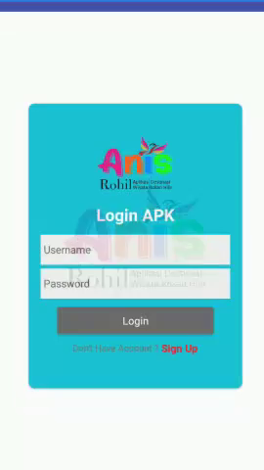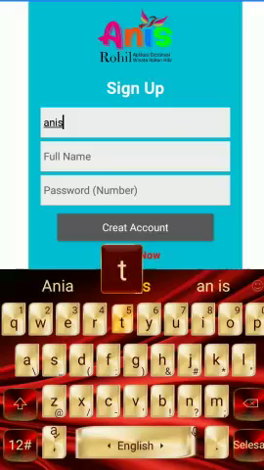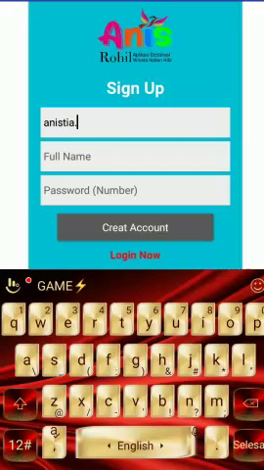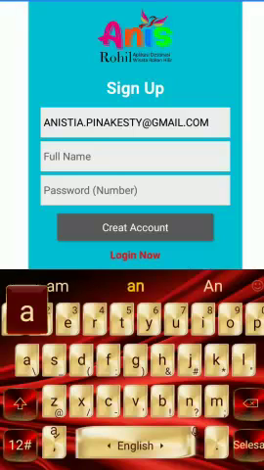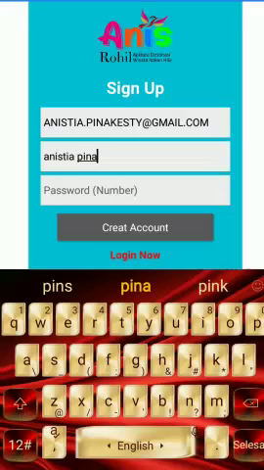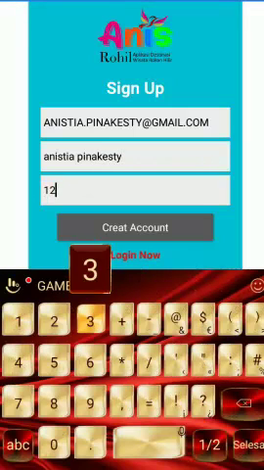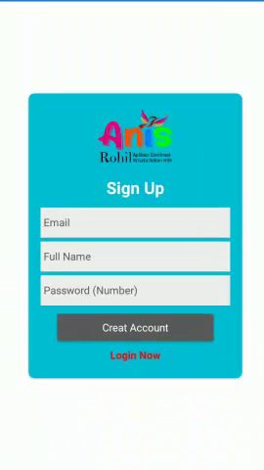This is the loading view when opening this application. Once opened, the user will be asked to create an account to be able to enter this application. Users are asked to enter a Gmail account, fill in a user name and password. When finished, click Create Account.